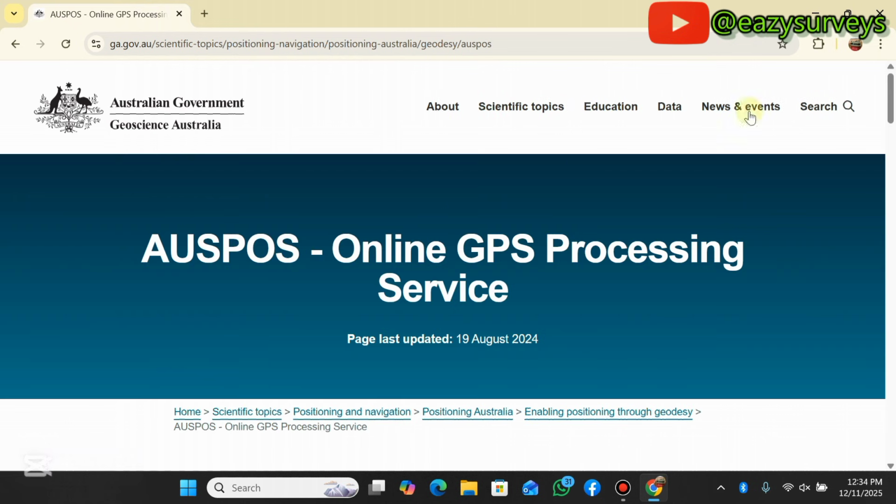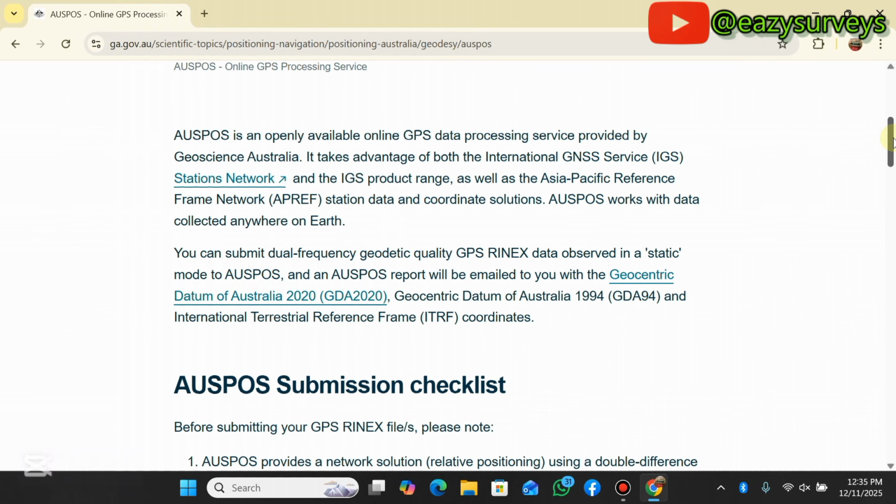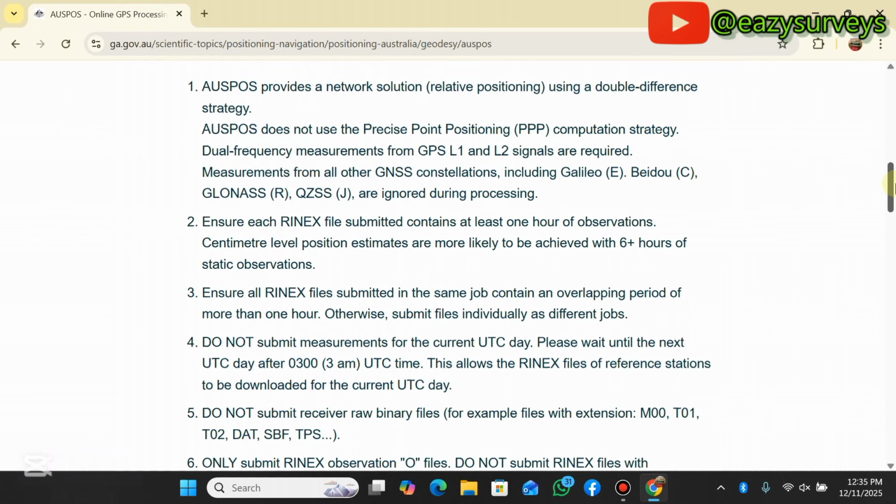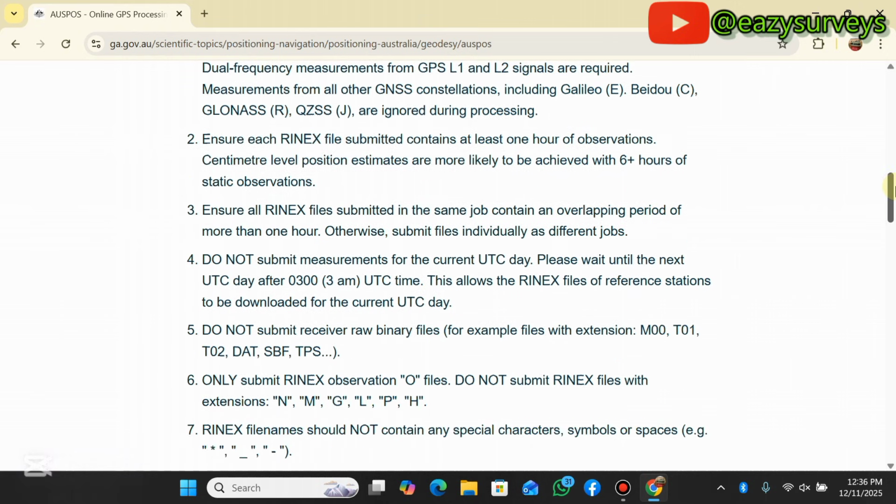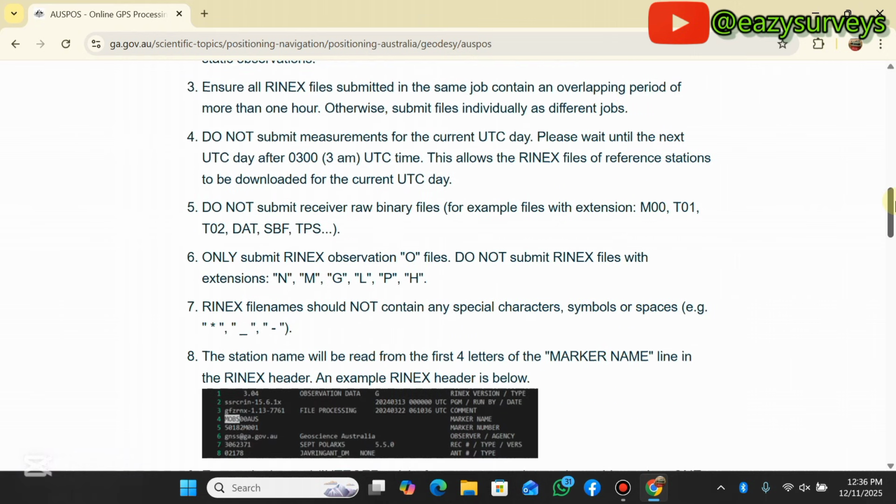So if you have time, you can read through. The major criteria is that your file must be in RINEX format, that is .o. That is number one. Number two is that your observation timing must not be less than 1 hour. Then you must note the height of the equipment, but you can still edit it. So that is just, if you read all these strings, it's the same thing we are talking about.